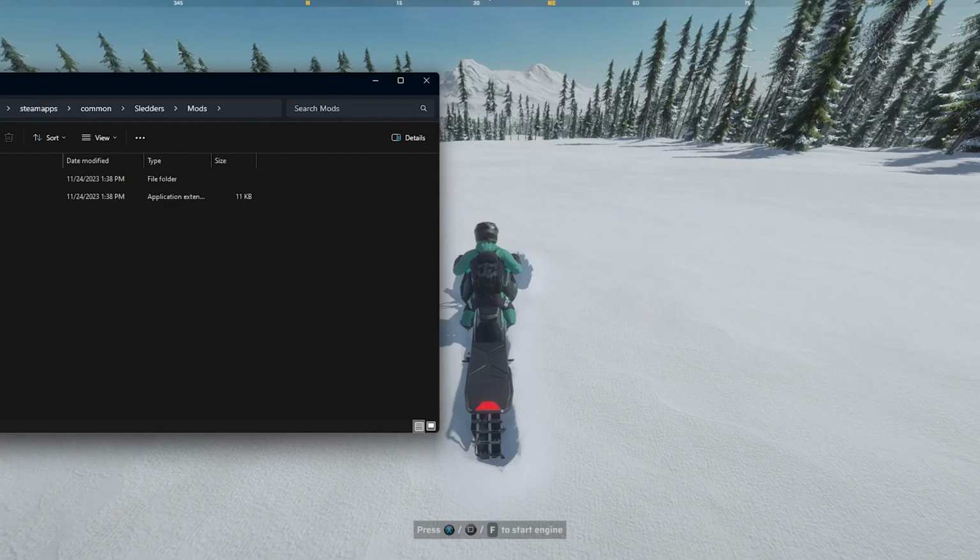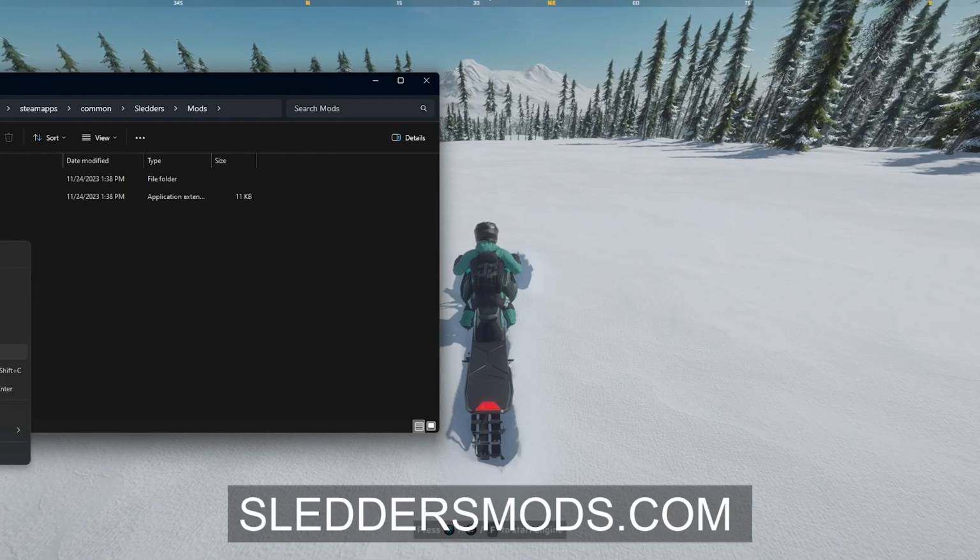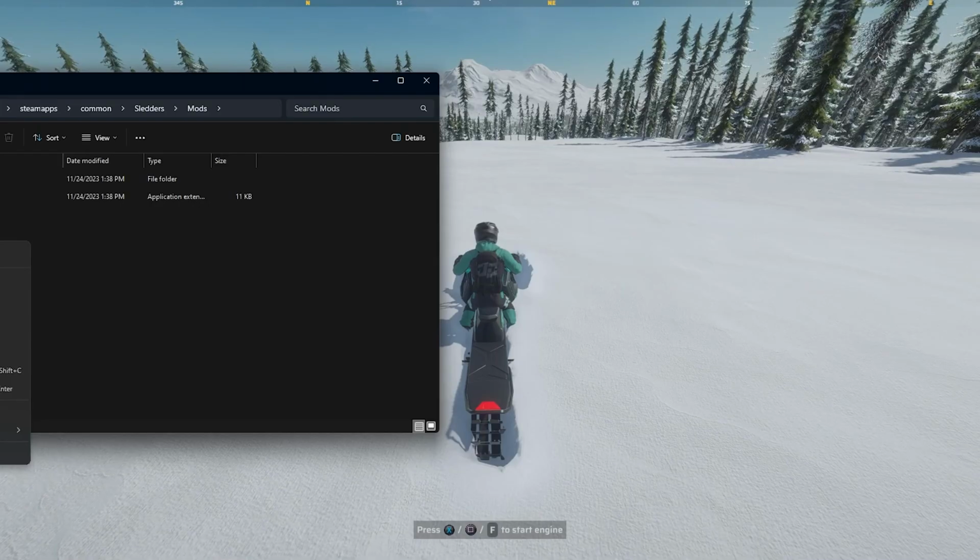Alright, so in addition to the SledTuner, I'm just going to quickly show you guys how to install the camera mod. So first thing we need to do is download the camera mod. We already went over that. Find them on SledTuners.com. So we're going to open our downloads folder in a new tab.